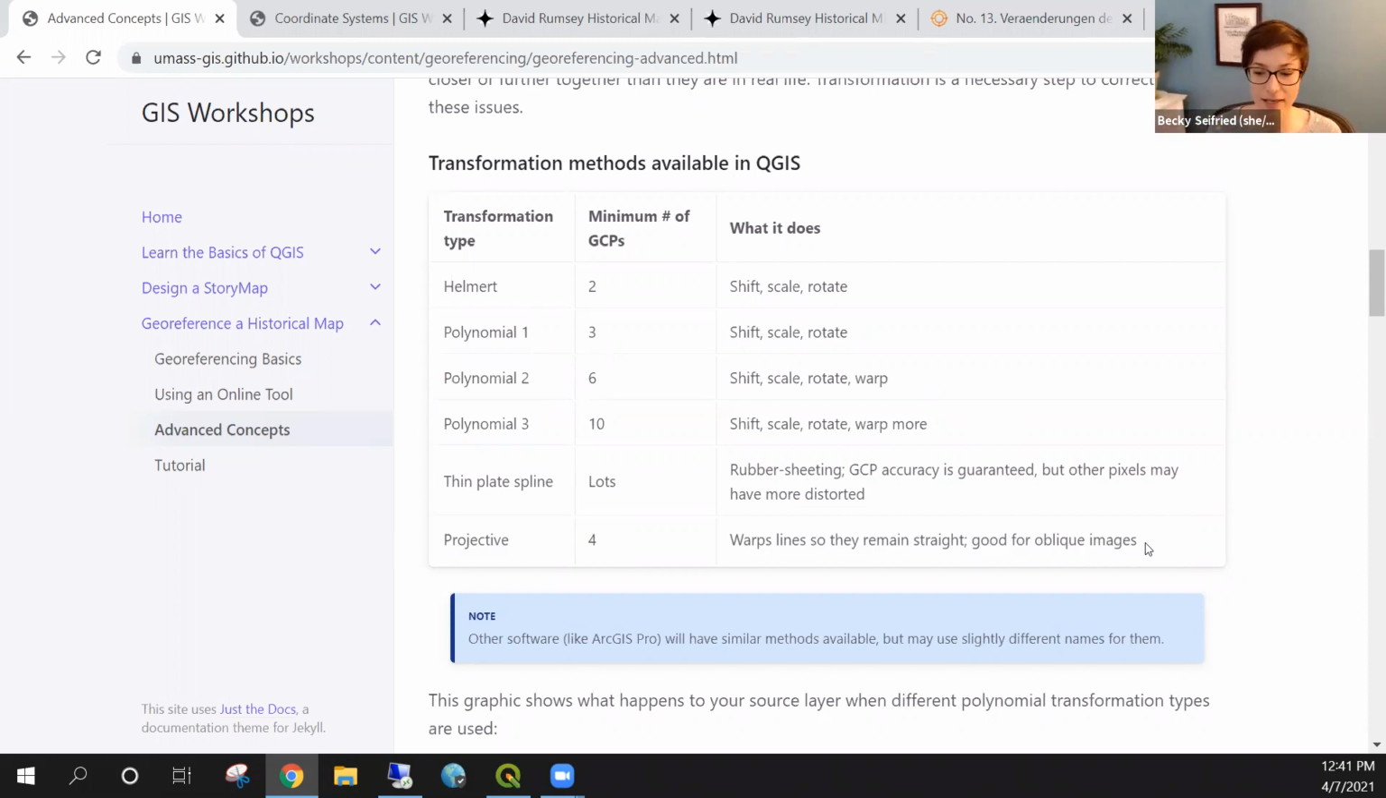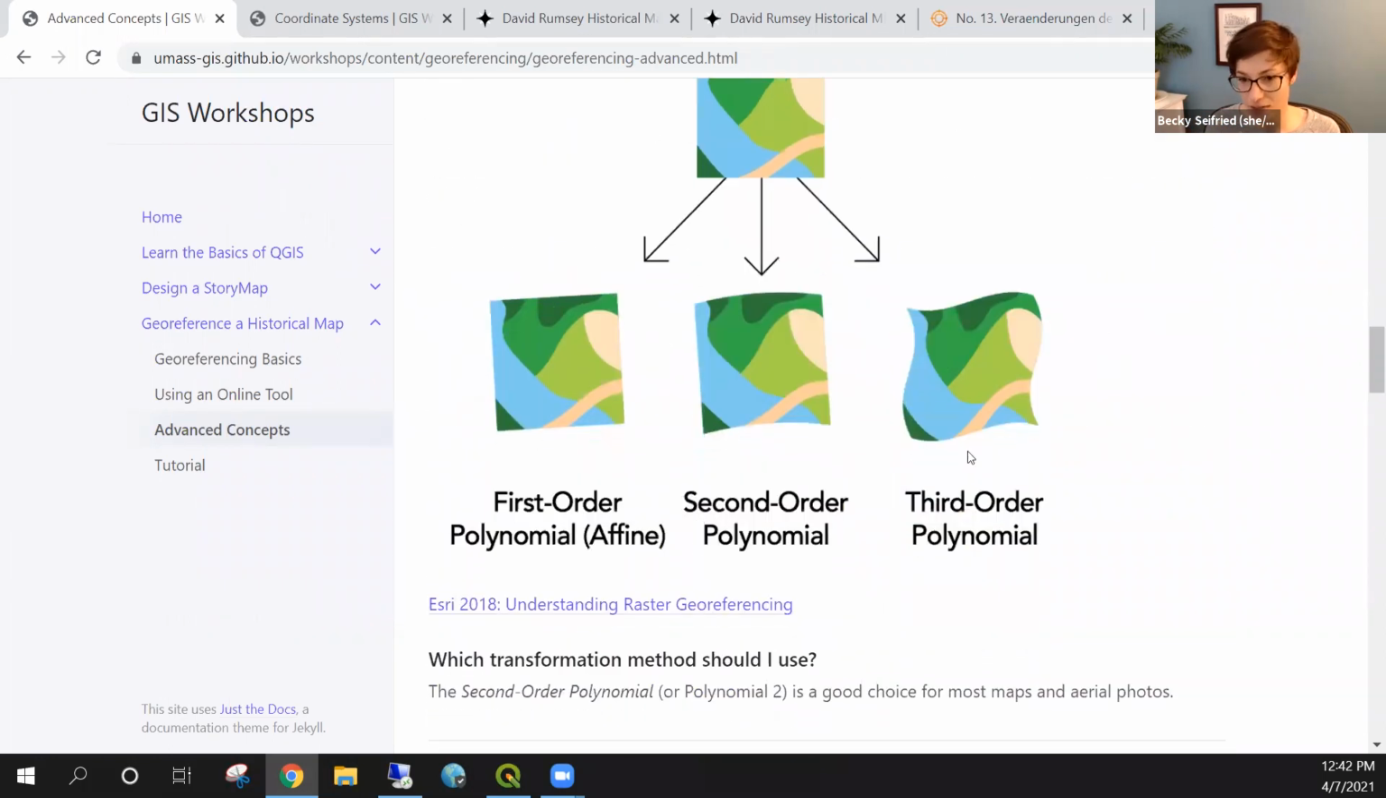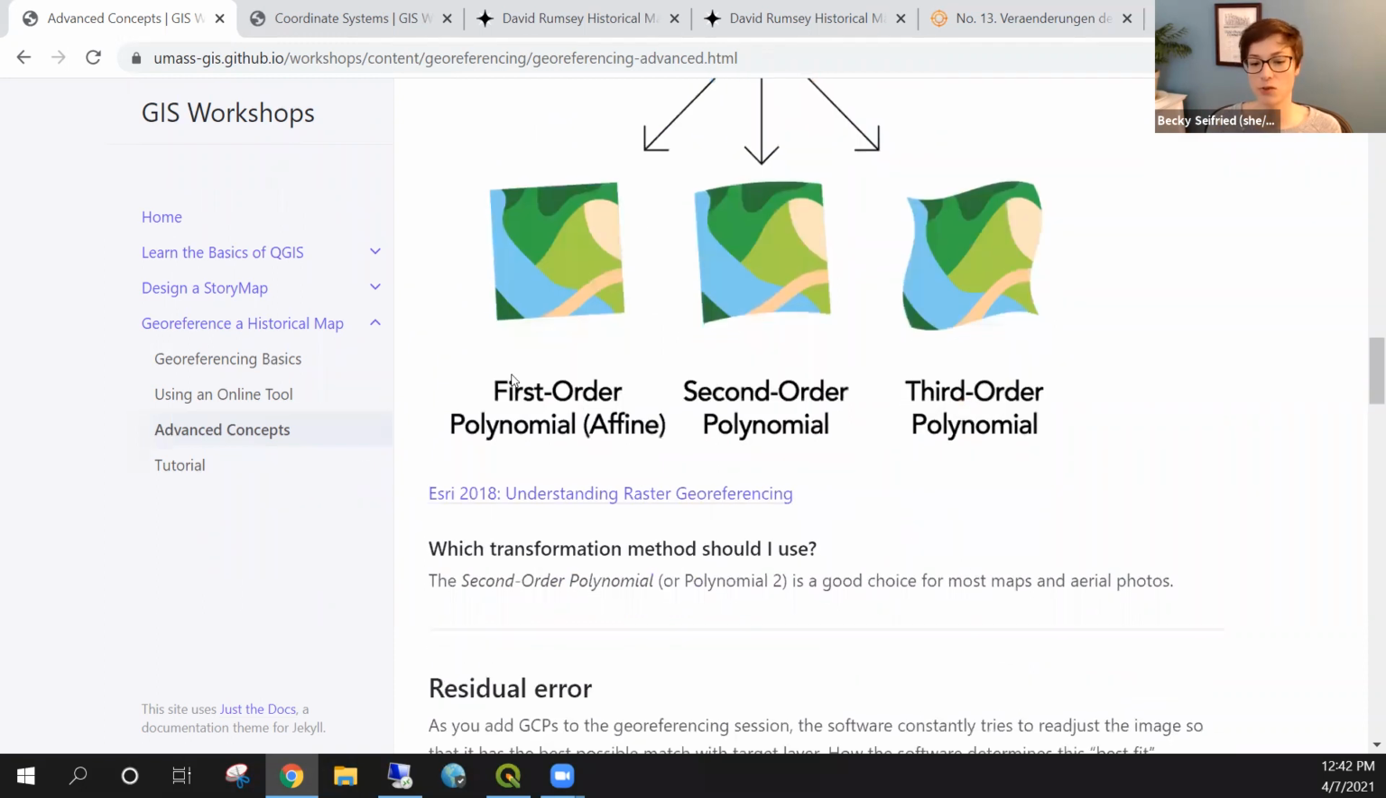We don't need to get into that. Just a note is that other GIS software also uses transformation types. They might have slightly different names. So if you're using ArcGIS software instead, you'll see these kinds of transformation methods as well. They'll just have slightly different names. This, in fact, is an ArcGIS representation. So I think these are the terms they're using.